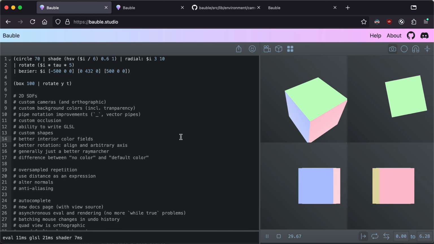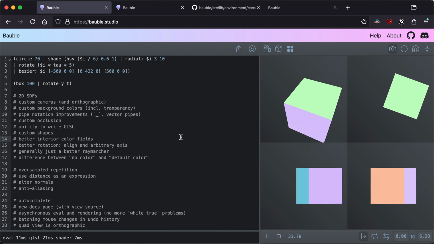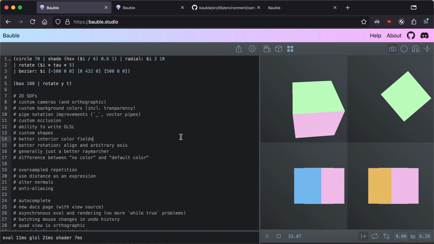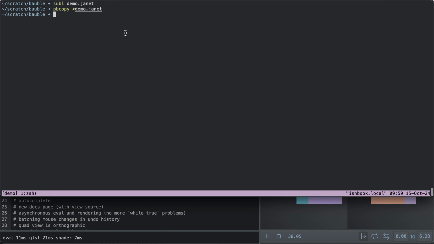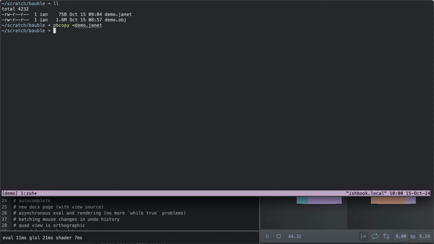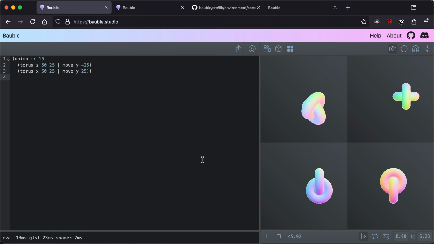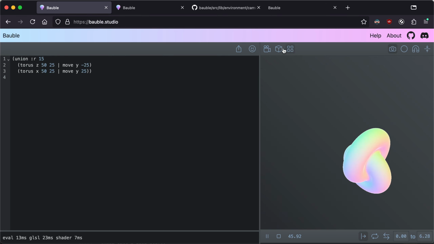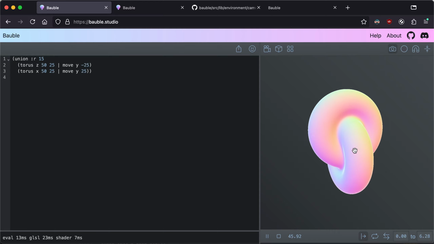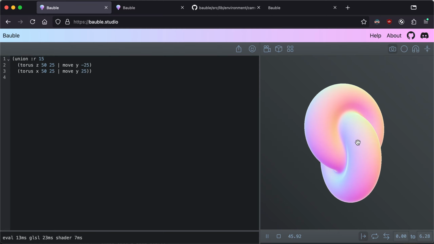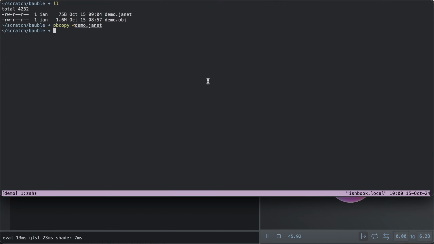Lastly, I know this is really long. I guess there were a lot of changes. You don't have to use the Bauble Studio API anymore. We now have just this, which is the Bauble command line. So I've made this very simple. I'm just going to copy it. This is a very simple demo. This was a classic Bauble demo that I had used in the tutorial before. Two toruses smoothly unioned with one another.